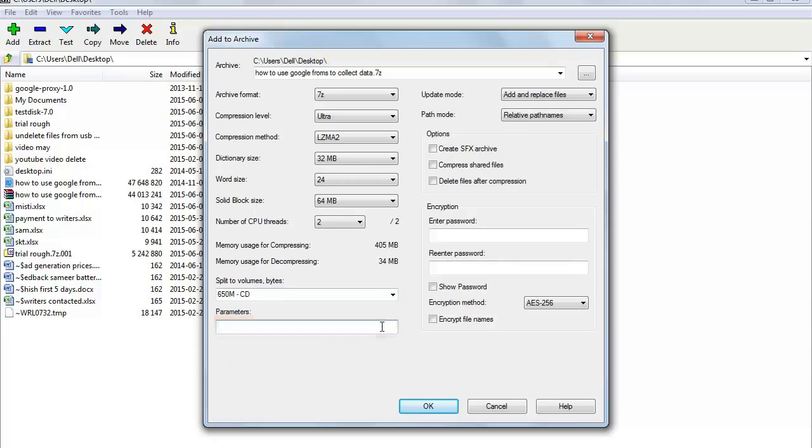Parameters: it allows you to specify parameters for compression. Parameter fields are similar to the command line, to specify any option you need that is not available via the dedicated dialog controls that you see.